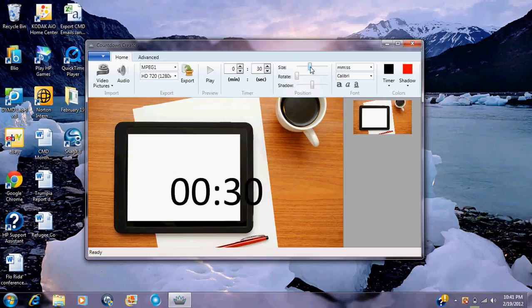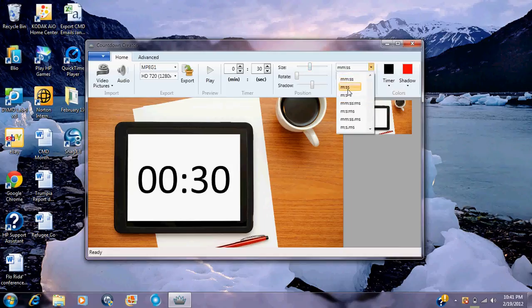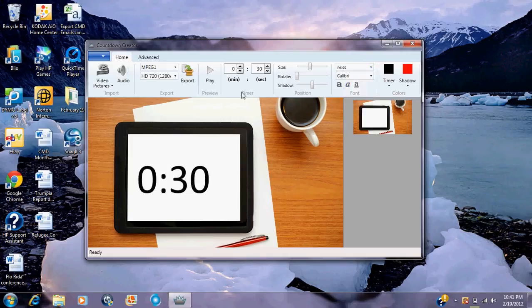Let's see. I'm not really sure how big I want to do this. Now this is called leading zeros. I hate leading zeros. There's just too many zeros going on in there. So if you click up here, you can click MSS, and that will remove that leading zero, because I'm going to do a 2-minute and 30-second countdown, so that way it's gone.